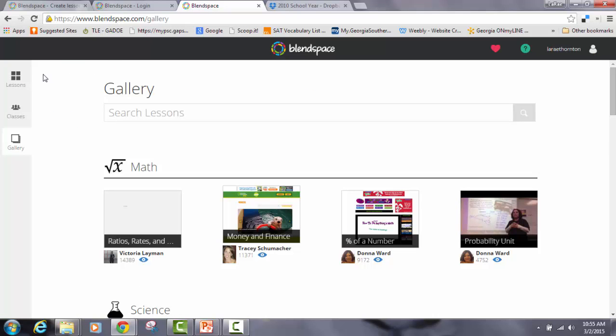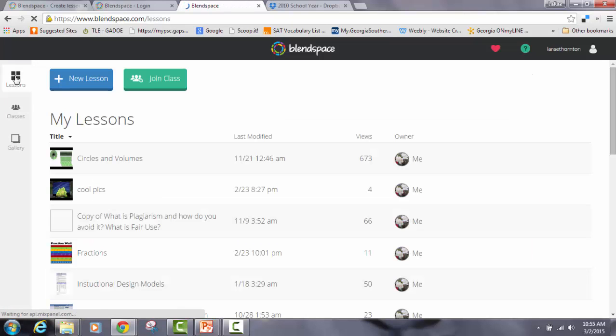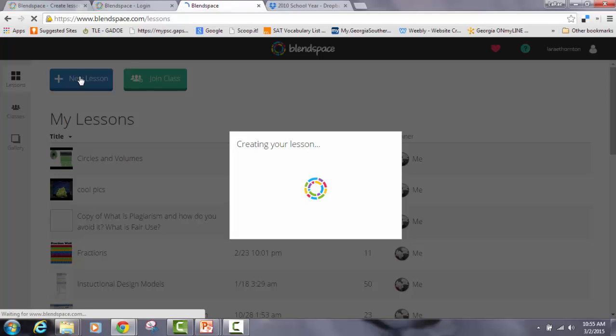Once you have logged on, you will see three tabs on the left: Lessons, Classes, or Gallery. Today we're going to focus on creating a new lesson. So if you're not already there, click Lessons, then go to the blue New Lesson key and click on this to create your new lesson.